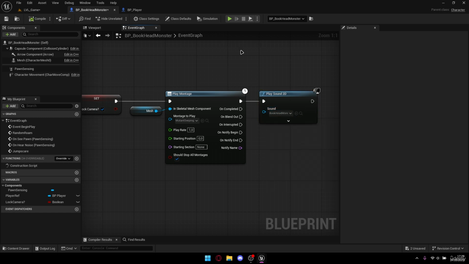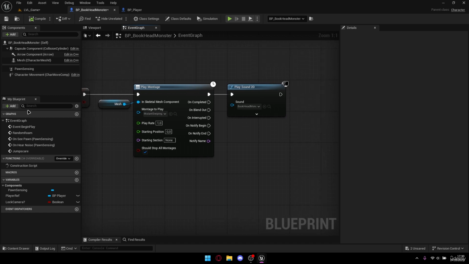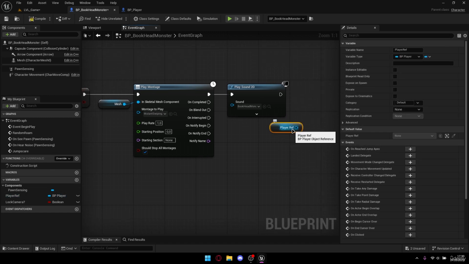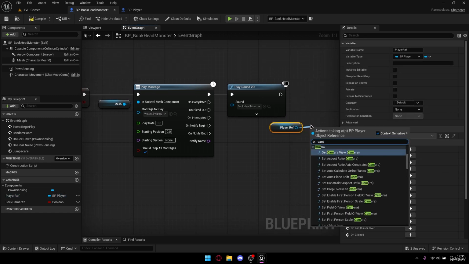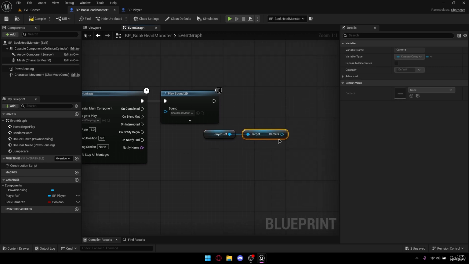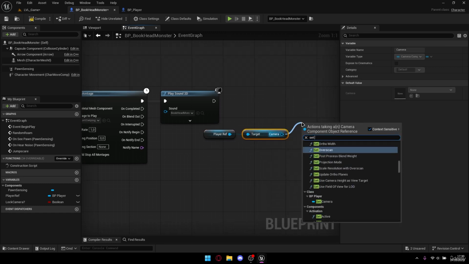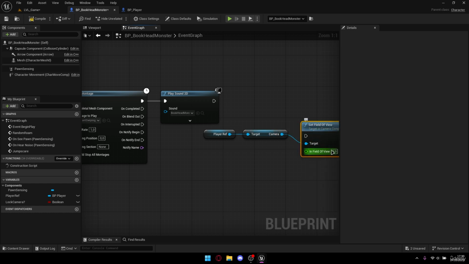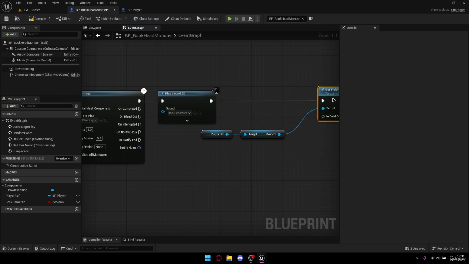After that, I want to change the player's field of view to make this scene look a little bit nicer. So we can just grab our player reference, get camera reference, so it should be down there, get camera. And from this camera, we can set field of view, and I will set new field of view to 120. So we will just see the enemy a little bit better.